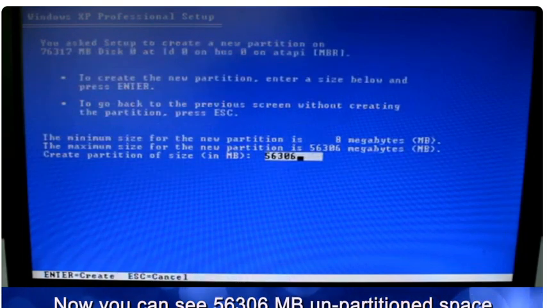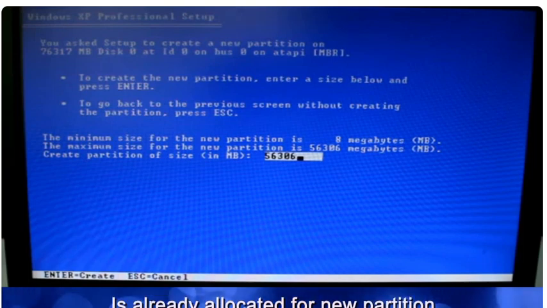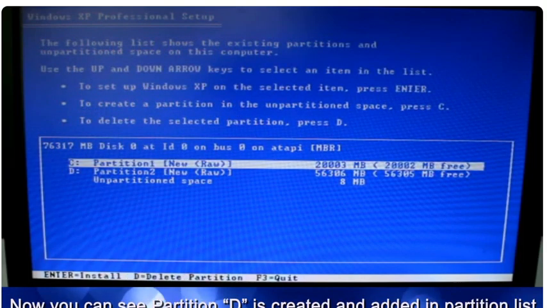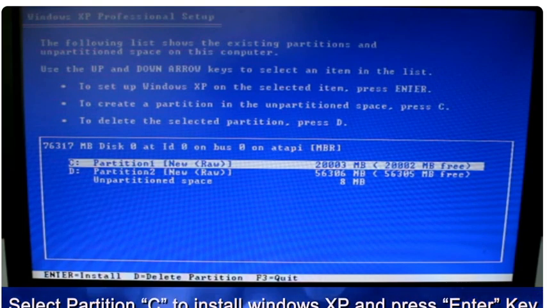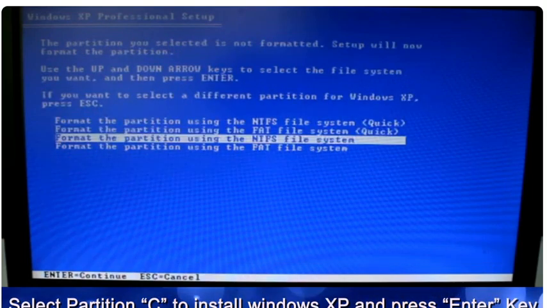Now you can see 56,306 megabytes unpartitioned space is already allocated for new partition. Press enter key to create partition. Now you can see partition D is created and added in partition list. Select partition C to install Windows XP and press enter key.